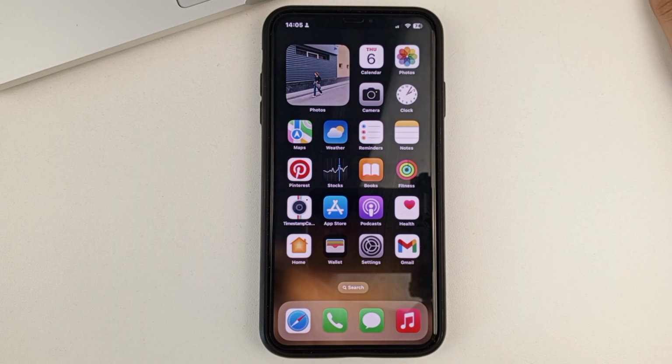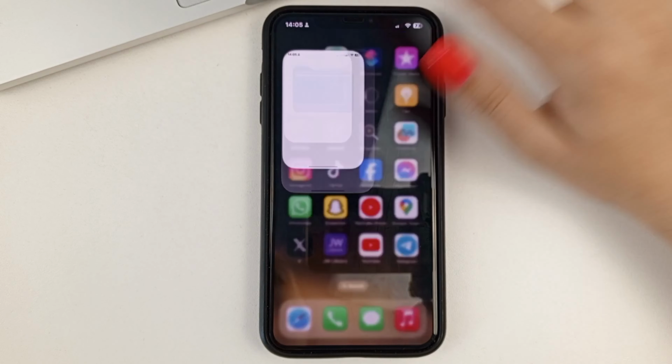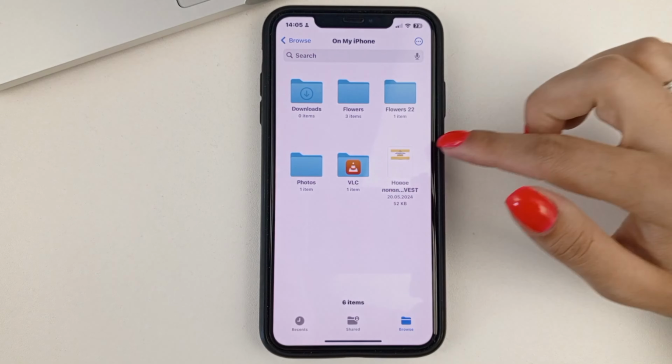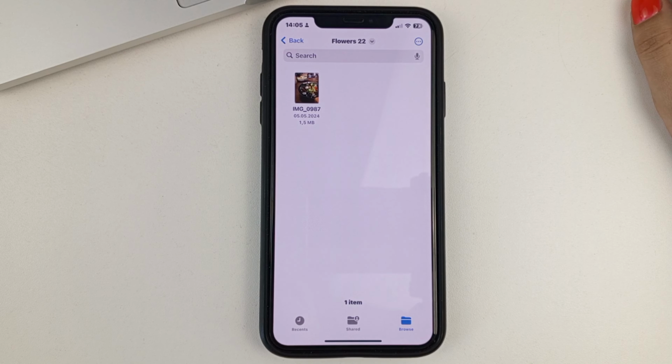And after that, you can check if your photo is added to the files. For this, you can go to the Files section on your iPhone. Then find your folder, which you saved the photo to. As you can see, we have it in the files.